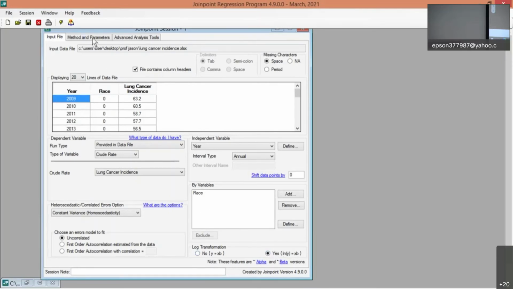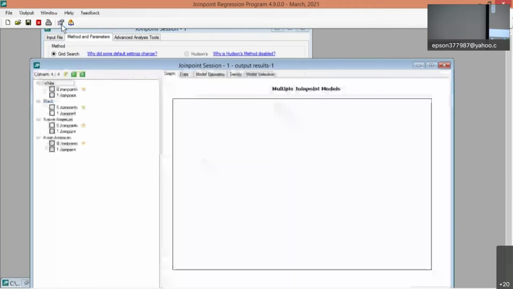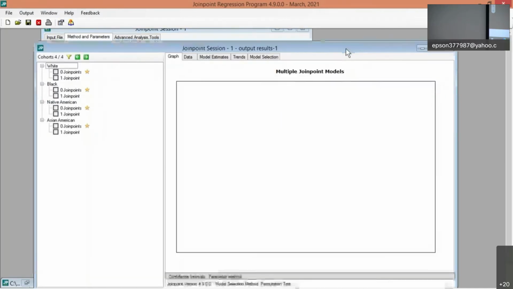All right, for the method and parameter here, I would like to use the default program. But if you're really interested to find out what exactly are the options they offer for us, again, please read the explanation on the Joinpoint website. So I will simply click on the thunder symbol here, which is the execute current session. Wait for a minute, and yeah, we got our result here.